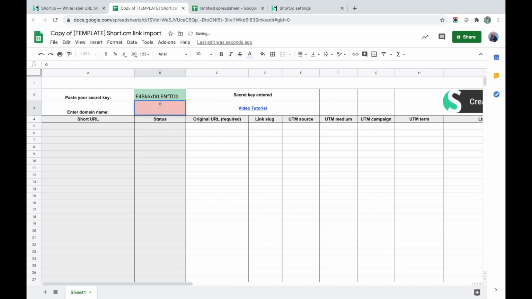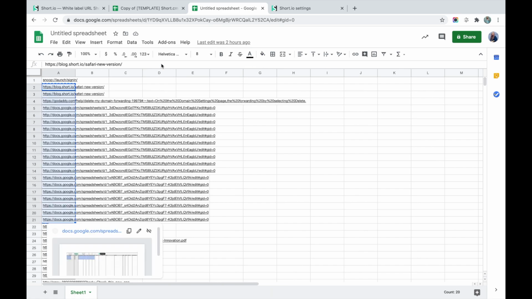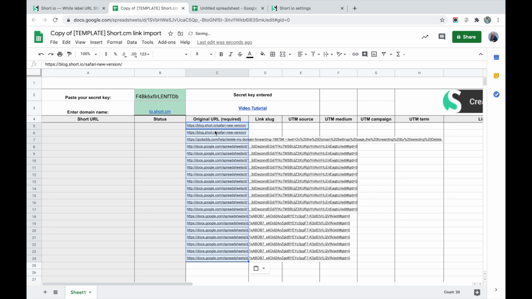and your short domain. And now let's paste original URLs. Here is a short list of links. Yes, here is, let's paste pass1, pass2.